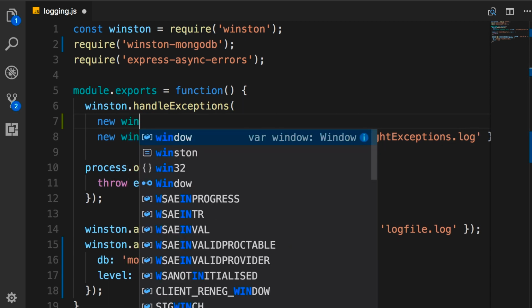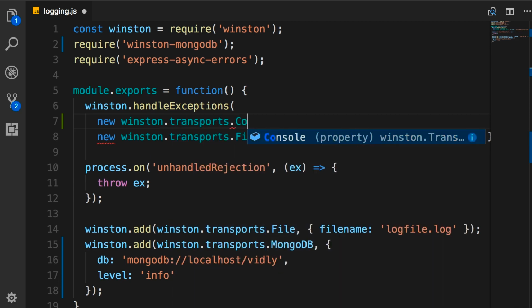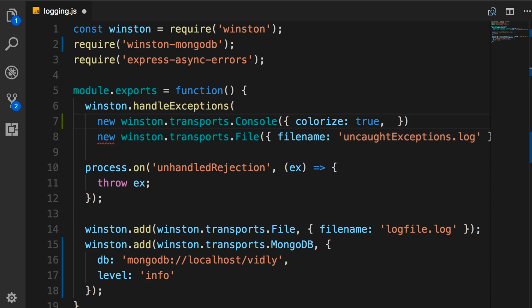So new Winston.transports.console. And here we can pass options. I'm going to set a couple of properties here to make it easier to read these exceptions on the console. The first one is colorize, which we set to true, and the other is pretty print.